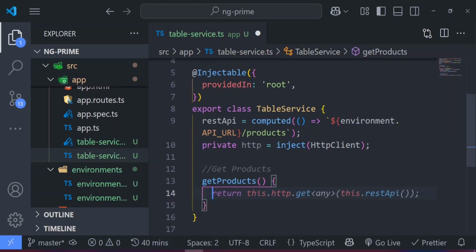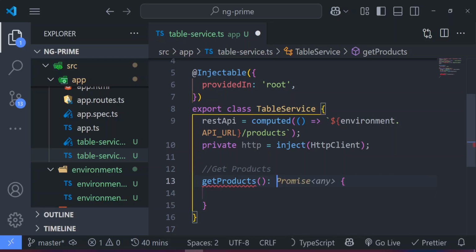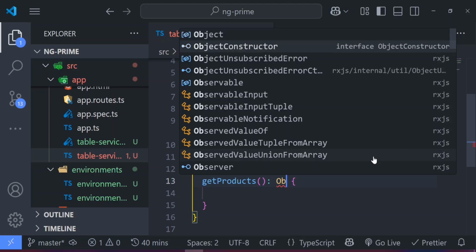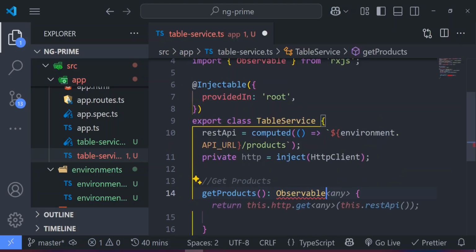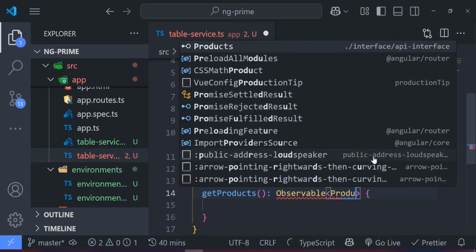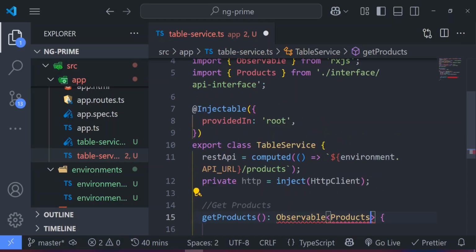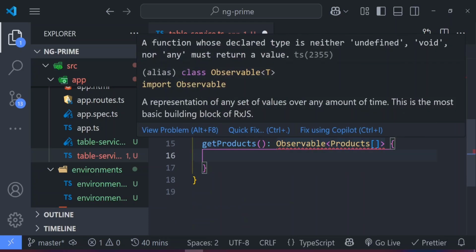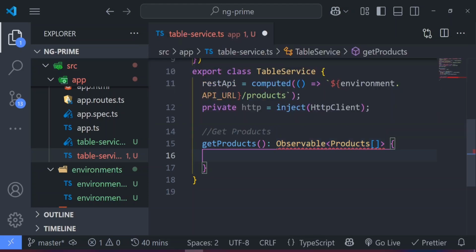Then within getProducts, I'm going to return. Okay, before we proceed, I'm going to type this as an observable because we need to convert the observable to a signal by making use of the toSignal API. So to do that, I'm going to convert this to an observable by saying Observable, and then it's going to be a type of Products, which is our interface, if you can remember. So it's a type of Products and it's an array. Now we have an error that says a function whose declared type is neither undefined, void, nor any must return a value. So we need to return a value.